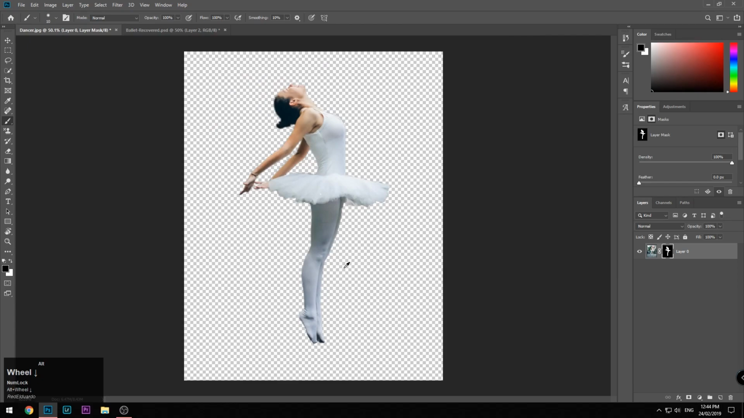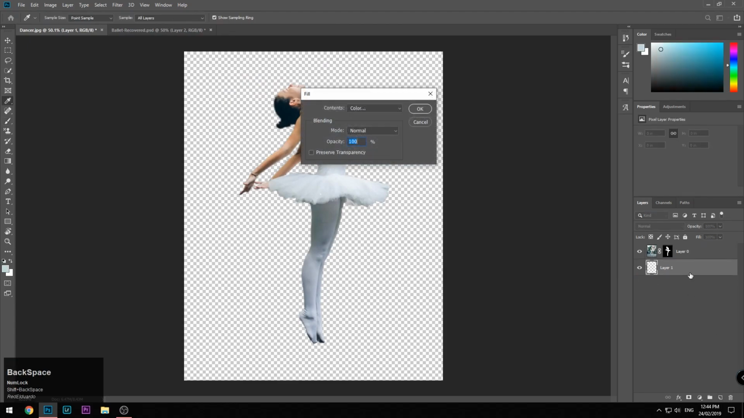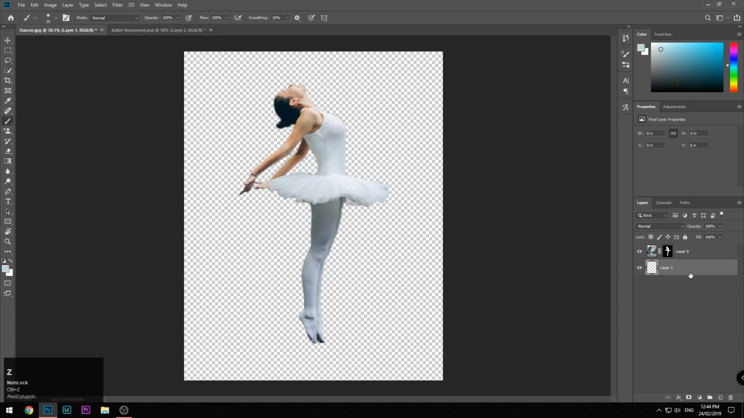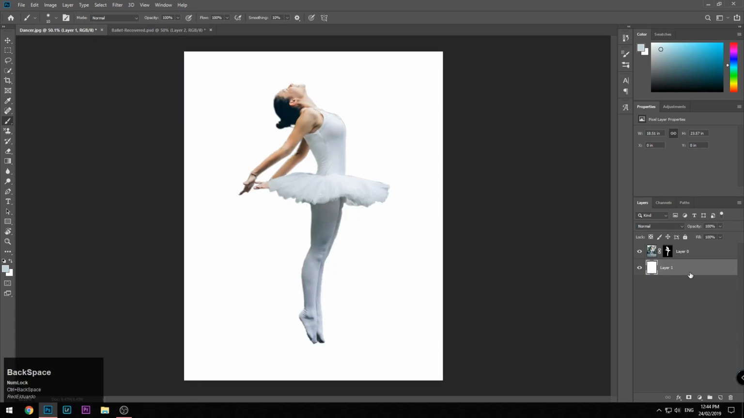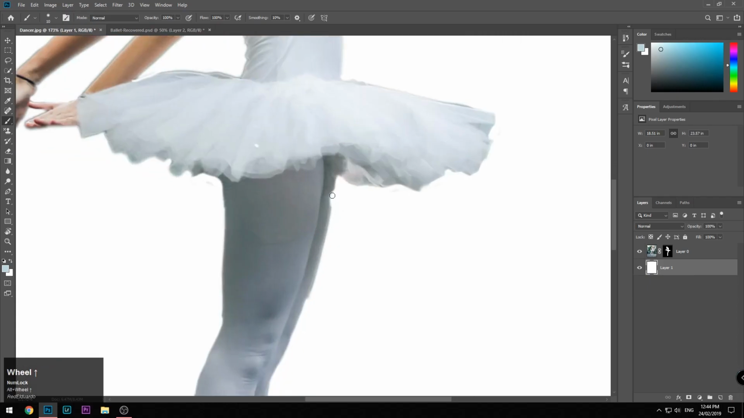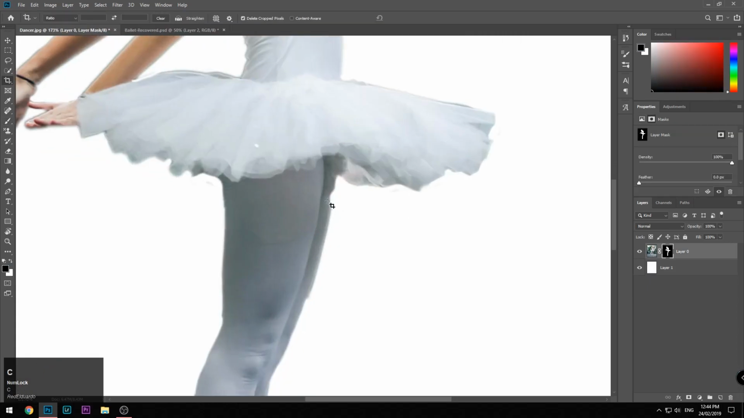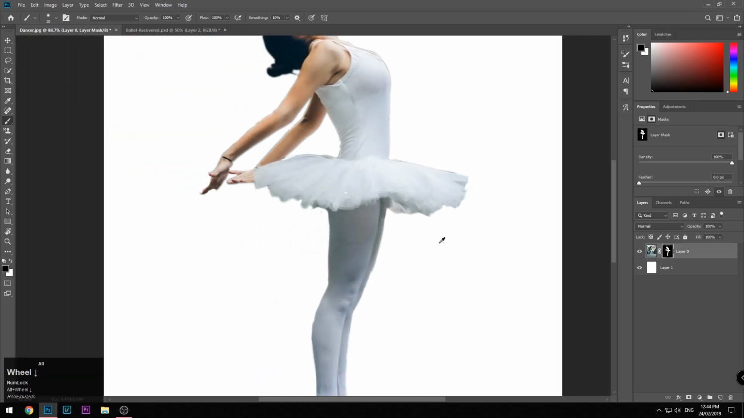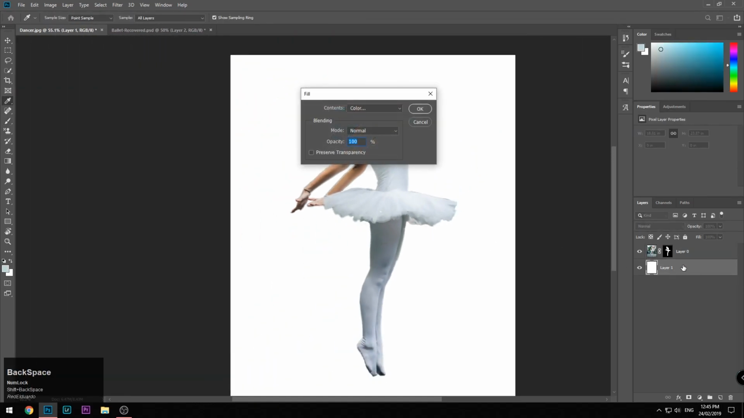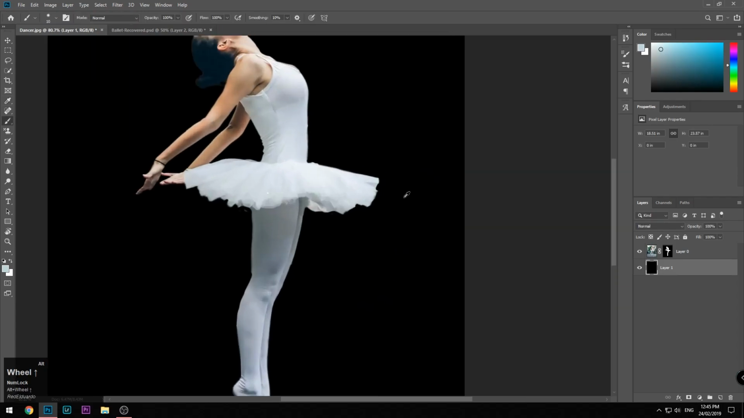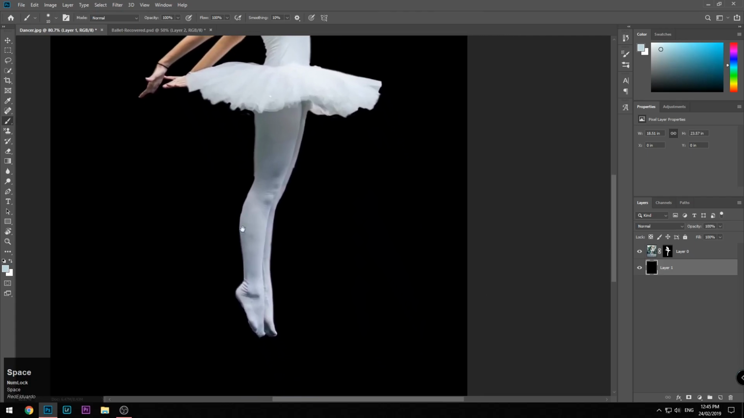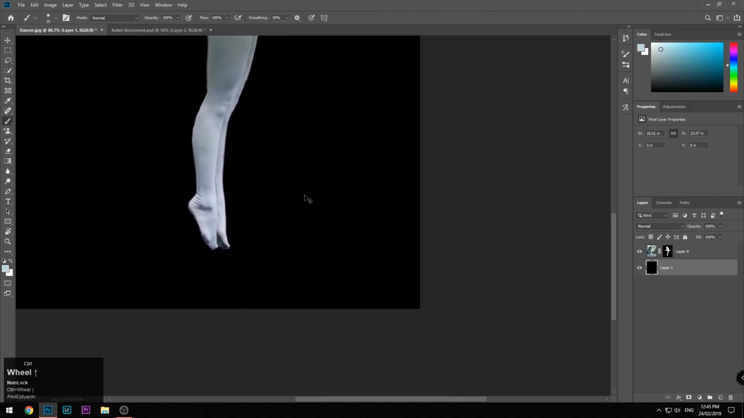So that looks pretty good right now. What you can do after that is just put a layer at the bottom, make it not blue, make it white, and see if there's any imperfections. And then change that color, change it to black, to see if there's anything around the person. So it looks all good right now.